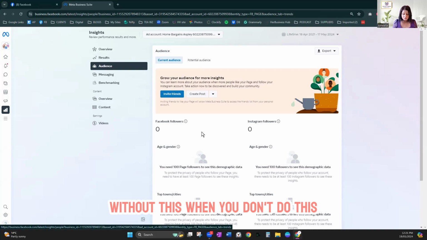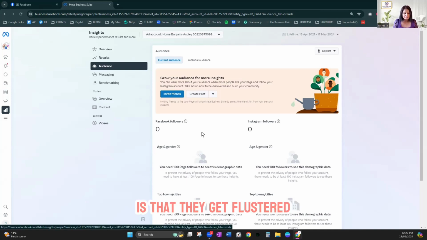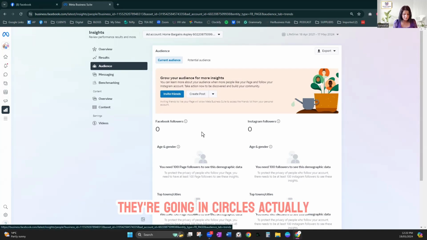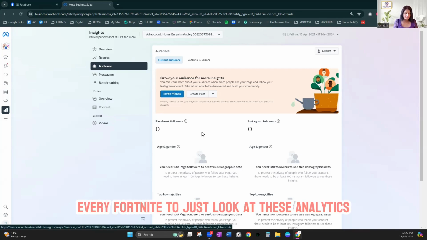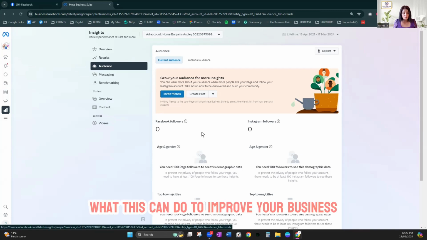Without this, when you don't do this, the biggest problem that I see with clients is that they get flustered, they get overwhelmed, and they feel like they're not going anywhere. They're going in circles, actually, because they don't understand what is actually working for them and what isn't. Set aside 15 minutes every fortnight to just look at these analytics, start a spreadsheet, and start working on understanding what this can do to improve your business.